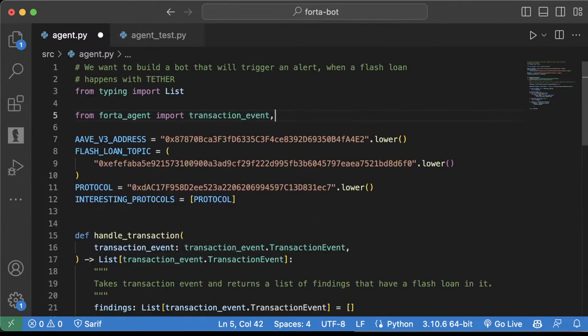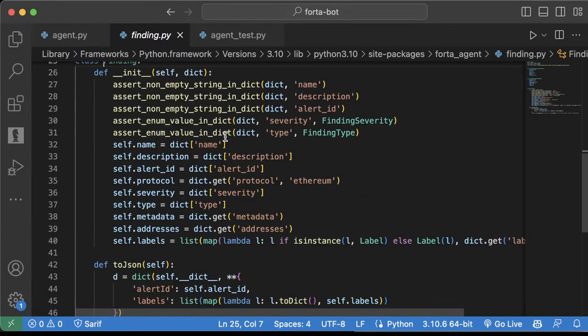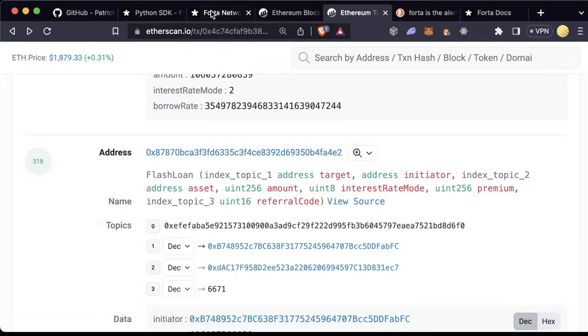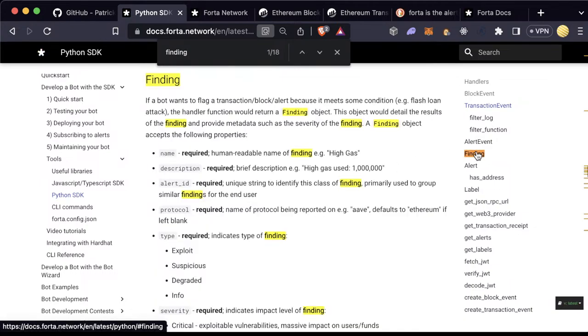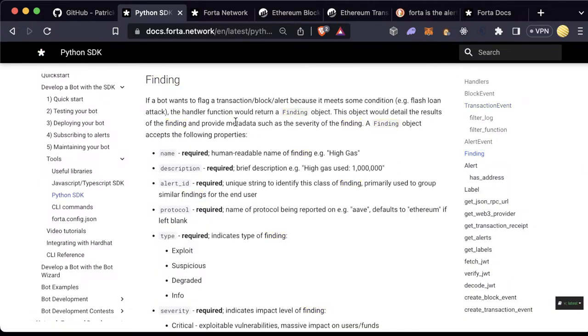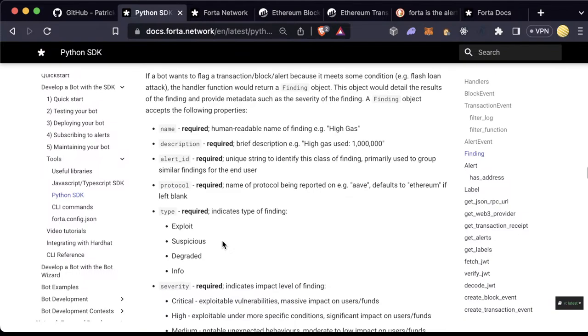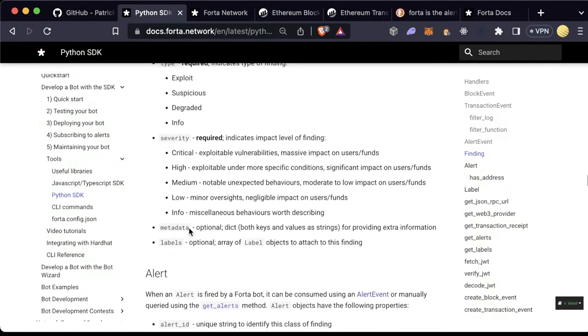So this Forta agent also has this thing called finding. We can command click into this, and it's got a ton of stuff in here, right? I believe the Forta docs finding, yep. This is kind of like the important thing. This is what the bots are looking for. They're looking for this finding thing. And it's a finding object and it needs a name, a description, an alert ID, protocol. And there's a whole bunch of optional stuff along with the required.